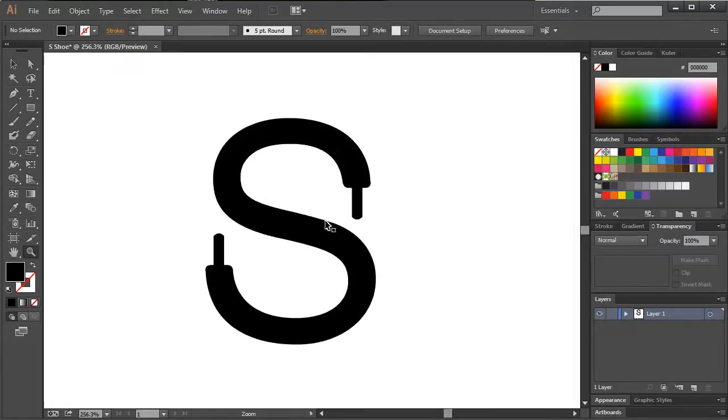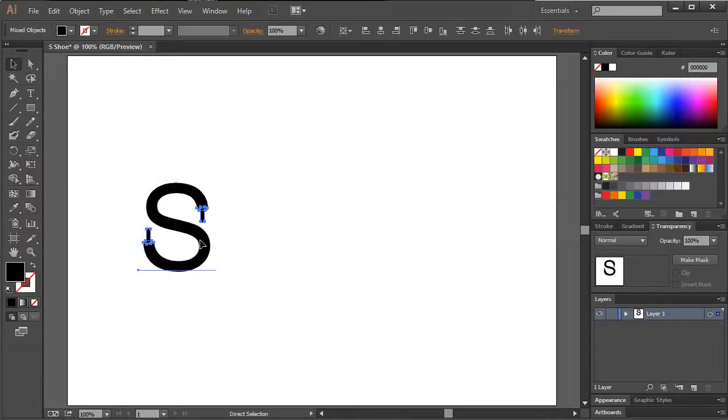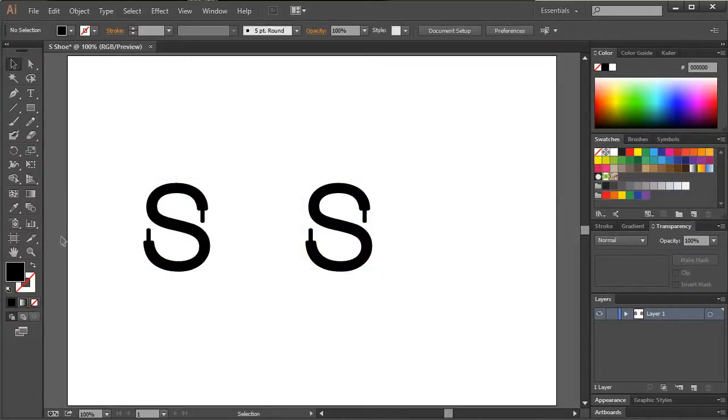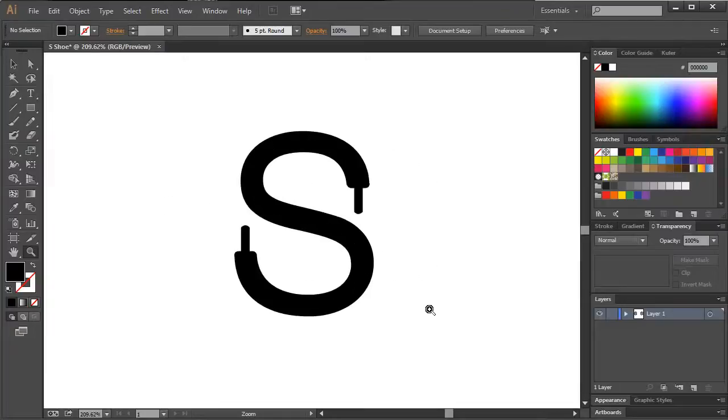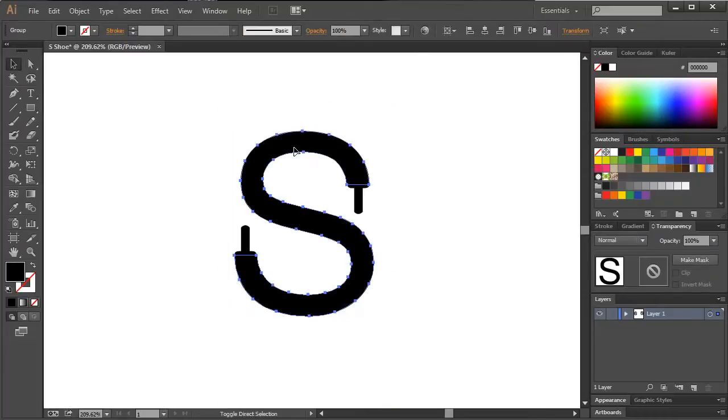So I want to work with this center portion right here. So real quickly, I'm just going to save a copy. Control C, Control F. And I'm going to zoom up on this one, and I'm going to take this type layer here and hit Control Shift O to convert to outlines. All right, so my idea, let's see if I can get this to work. So I'm going to get white.